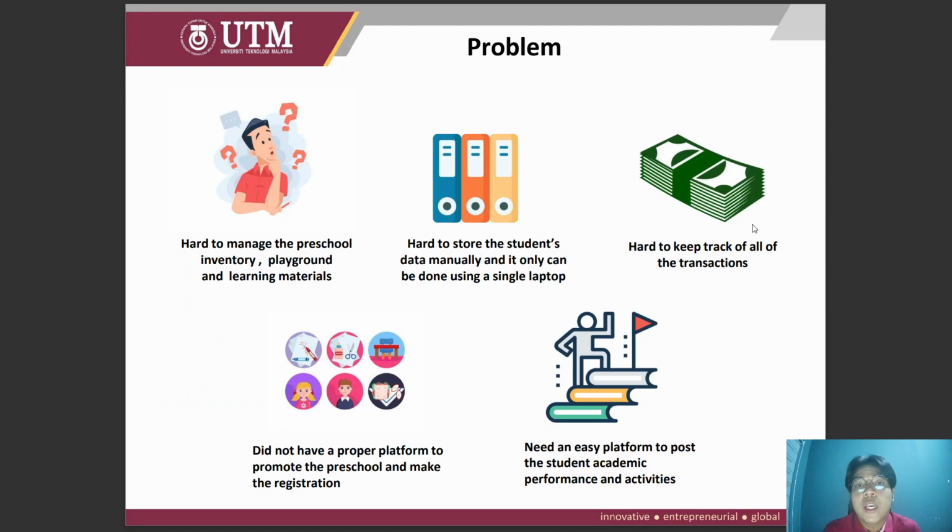So what are the problems we can see from the existing current system? First, it is hard to manage the preschool inventory, playground, and learning materials. It is hard to store the students' data manually, because it can only be done using a single laptop and Microsoft Excel, and it is hard to keep track of all of the transactions, and they do not have a proper platform to promote the preschool and make the registration. And also the stakeholder added they need an easy platform to post the student academic performance, and also the student activities.